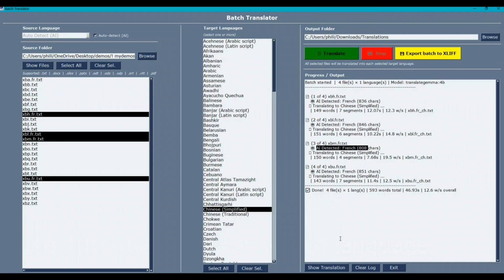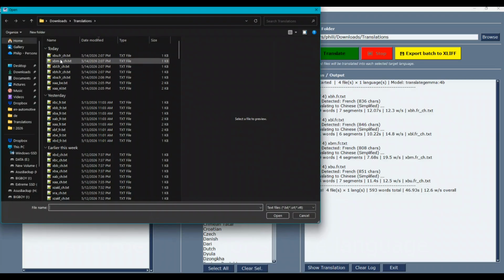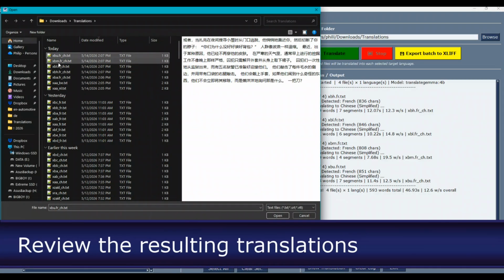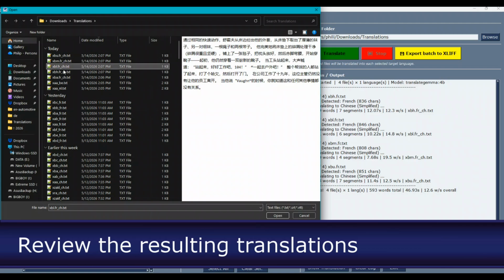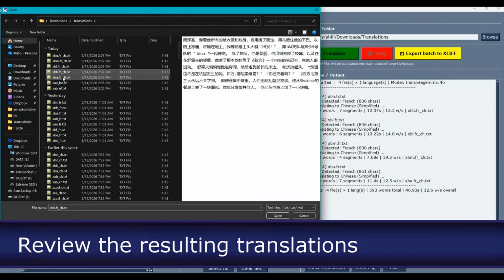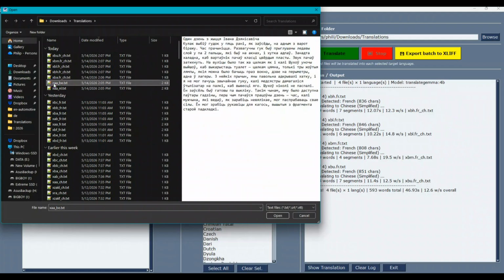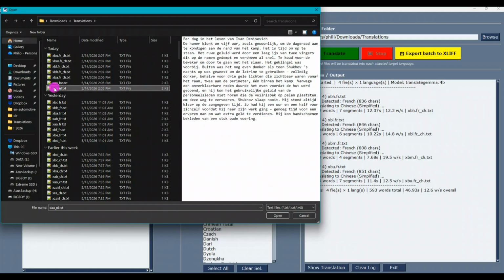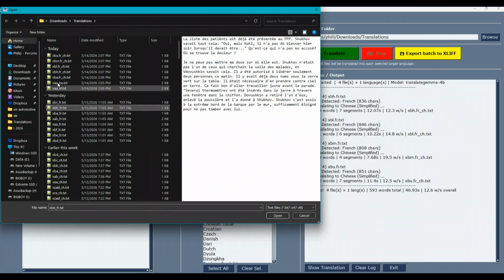So these files are now done, and I can go to Show Translation down here and review the files. Here are the Chinese translations. Here are some other examples I did earlier, maybe in Russian or some other languages. There are some French versions here.